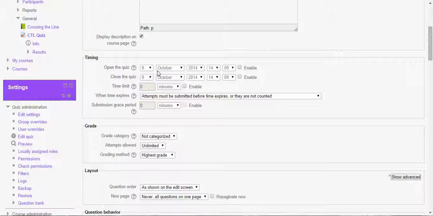The timing option allows us to set the date and time that we want the quiz to be open from. This way we can have a specific time limit for when students are allowed to go in and access the quiz. To set these times, check the Enable button. And remember that the time is set in a 24-hour clock. Since we said the quiz will close Friday at 5 p.m., we'll go ahead and set this to October 10th at 1700 hours.